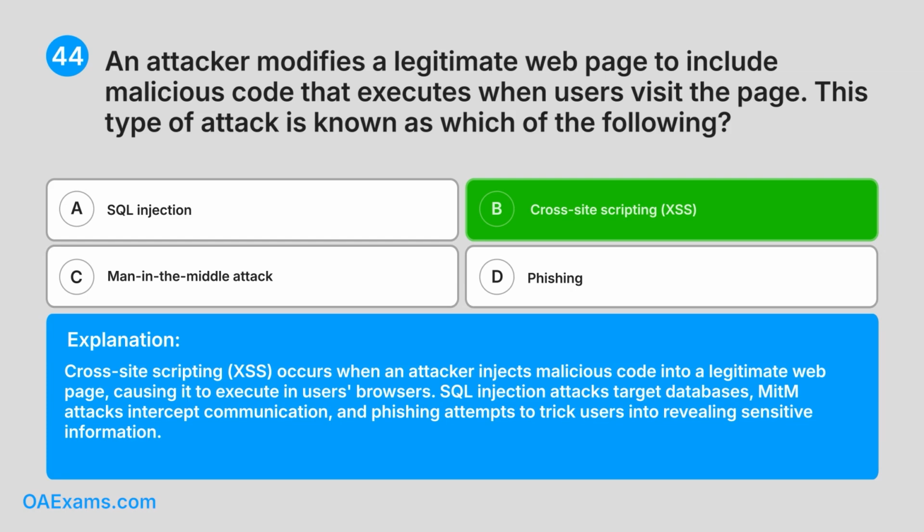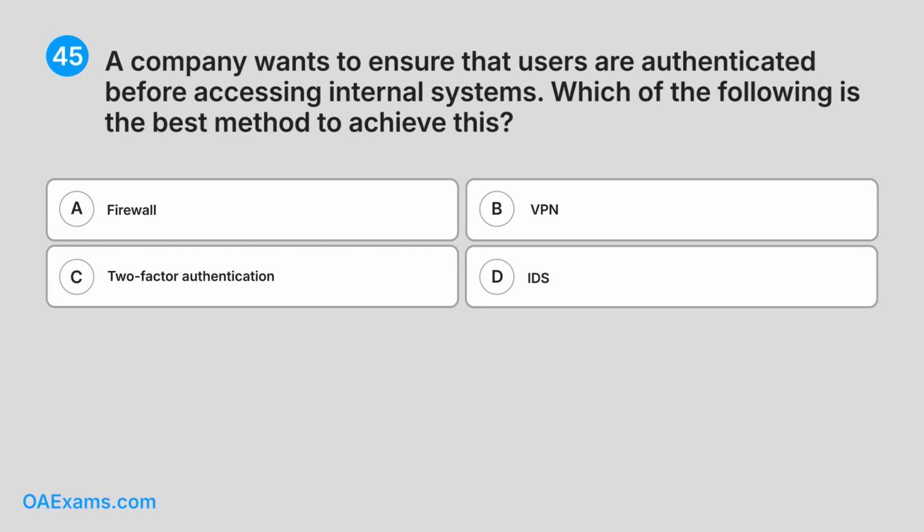sensitive information. 45. A company wants to ensure that users are authenticated before accessing internal systems. Which of the following is the best method to achieve this? A. Firewall. B. VPN. C. Two-factor authentication. D. IDS. What do you think is the answer?